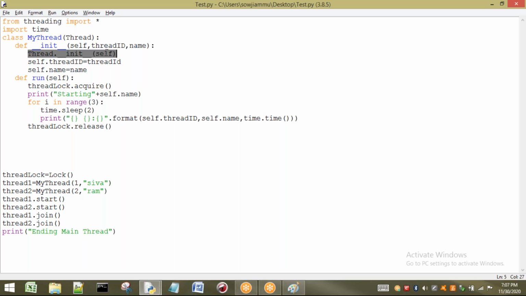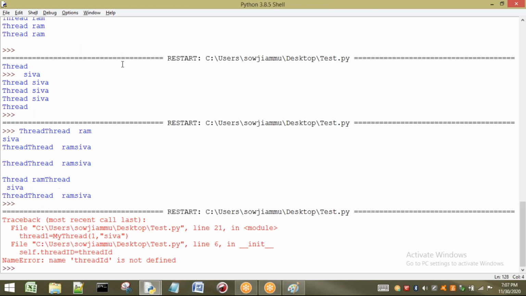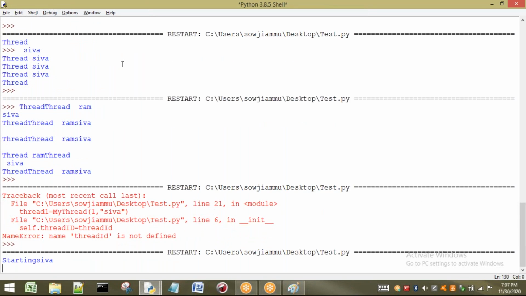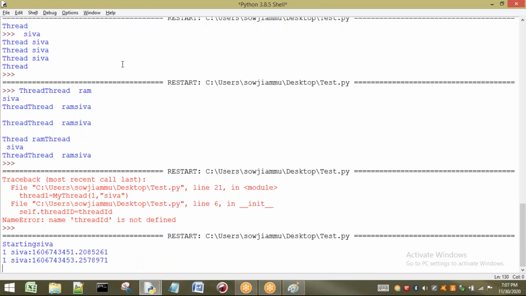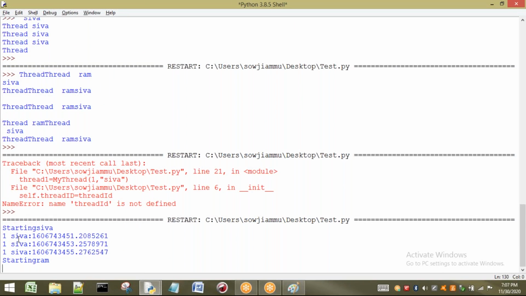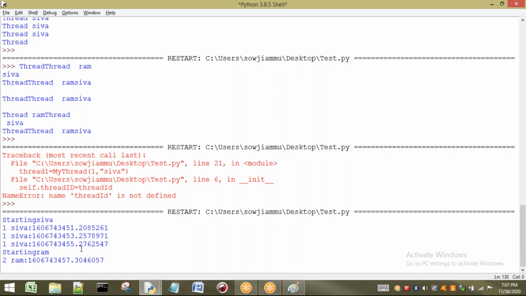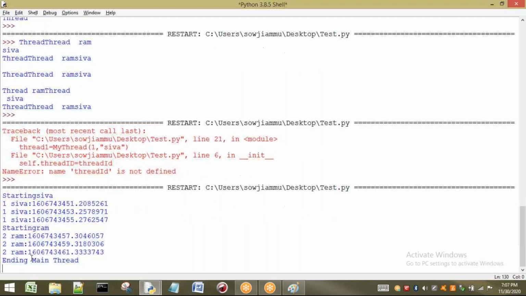Anyway, now I want to see the error here. So here what I have created: define init, self, comma, I'm going to write some name, comma, thread ID. After that I am using thread ID equal to, oh sorry, here I am writing thread, I will write capital D. Let's see here. First Shiva is executing, thread ID is printing, his name is printing, and time is printing here. Again, starting Ram is printing, and it is executing something.